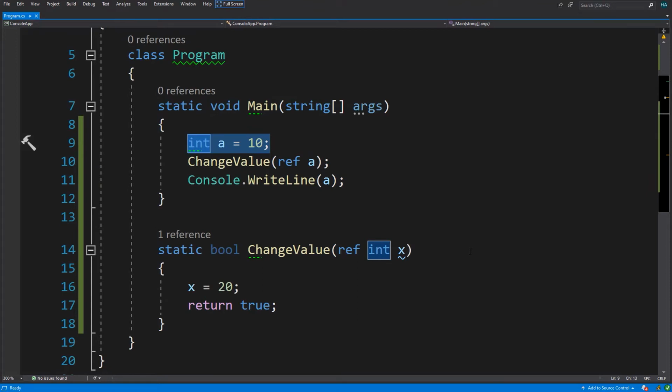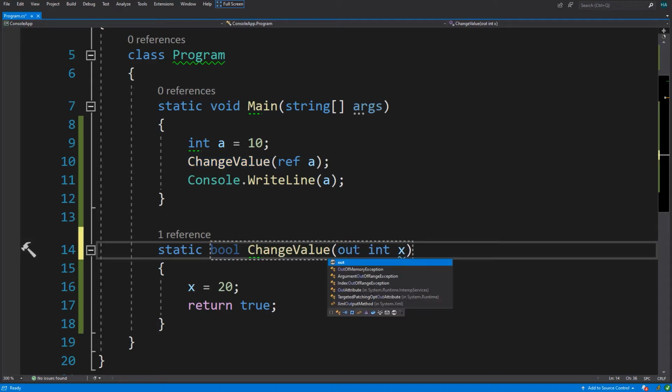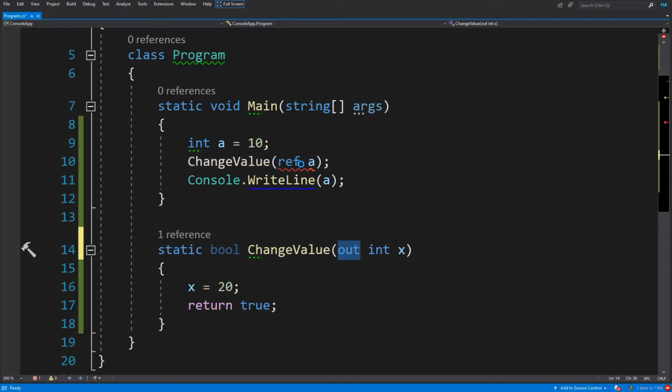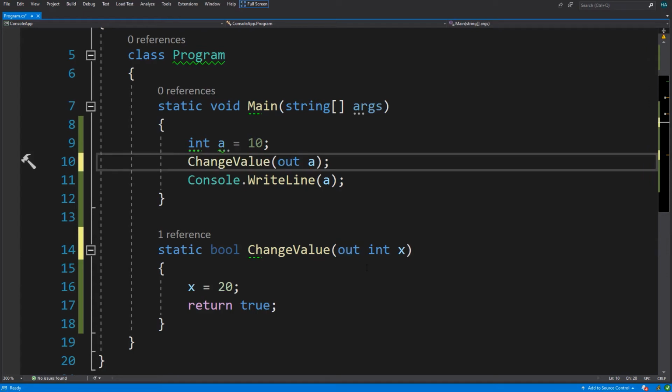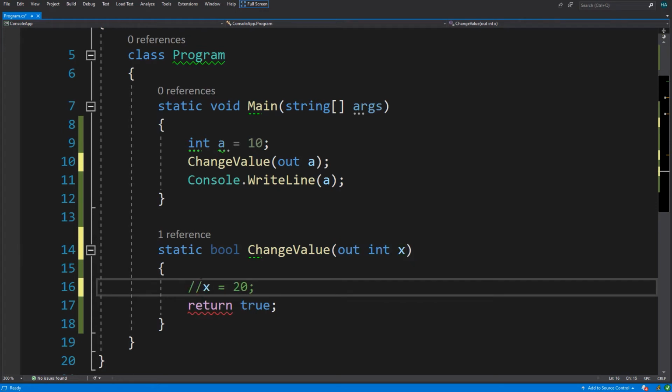Now, suppose we want to force this method to set a new value to our variable, no matter what. In this scenario, we have to specify the keyword out, and we change this one also to out. Using the out keyword, if we don't assign a new value to the parameter that is specified with out, we will get errors, just like this.